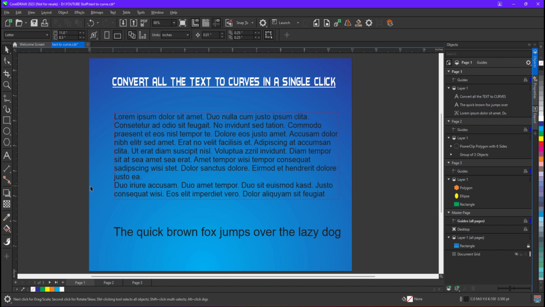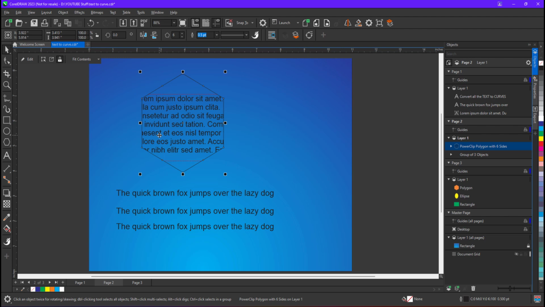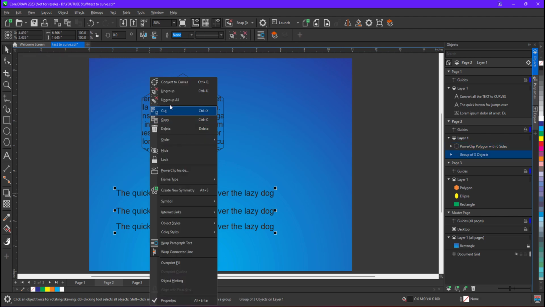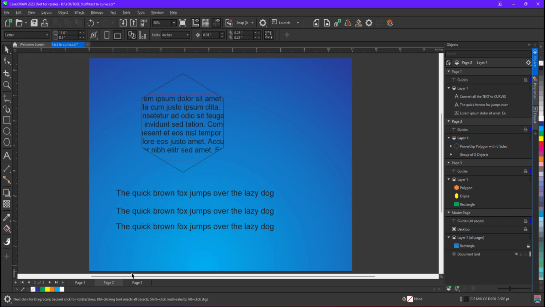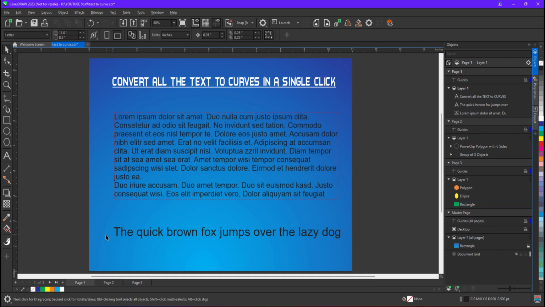Now as you can see, I have a document of 3 pages. Page number 1 has a paragraph text, artistic text, text inside the PowerClip, and a group text. I have grouped this, and we also have shapes over here. Currently it is not curved, it is just a normal shape, right? Now, with a single click, we can convert all the objects and text into curves.